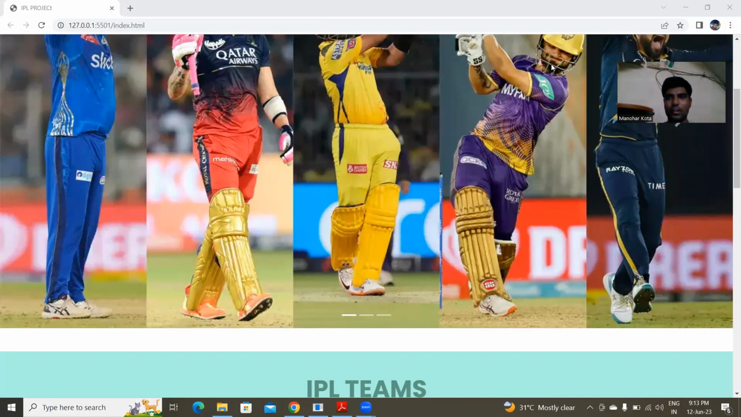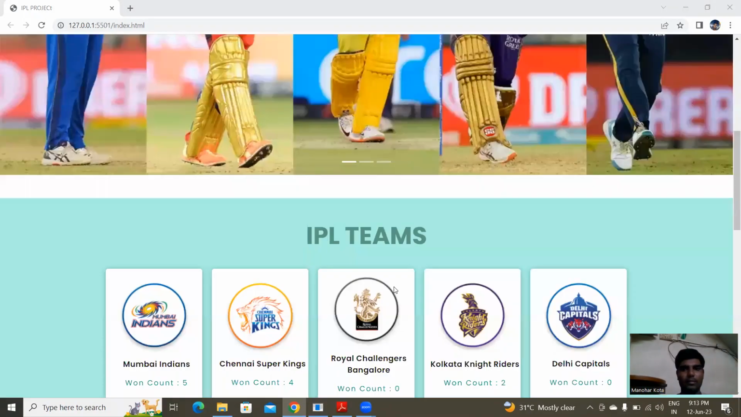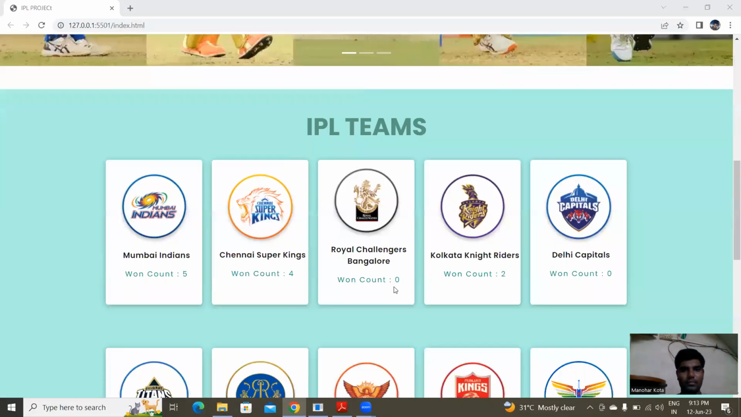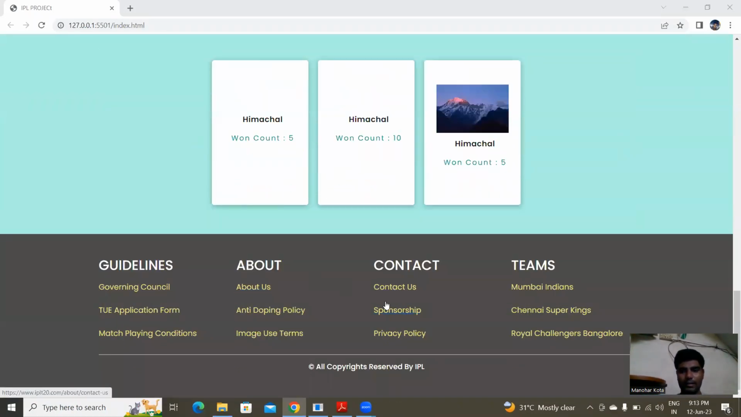So today I am discussing my project given in a web development exam. This is the IPL project I got. This is the overview of it. I developed it using a Carousel and the Bootstrap card system. This is the overview, and this is the footer part.